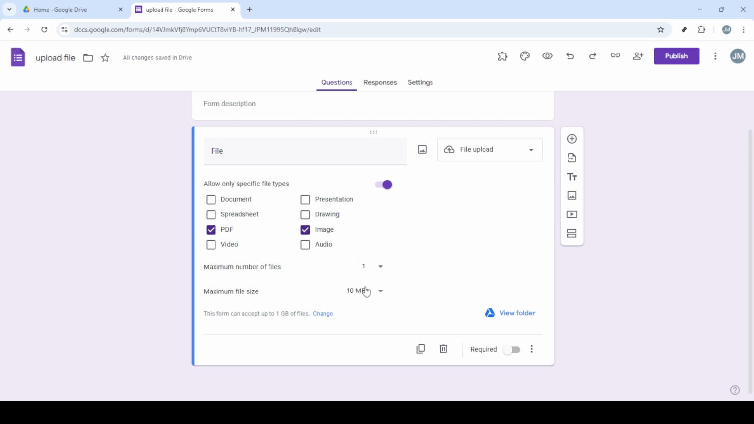Now you have the chance to select the maximum number of files you'd like each respondent to upload. Specify this to keep the form manageable and to prevent any data overload. Similarly, you can set a maximum file size for the uploads. This will ensure that your storage space is not consumed by overly large files.